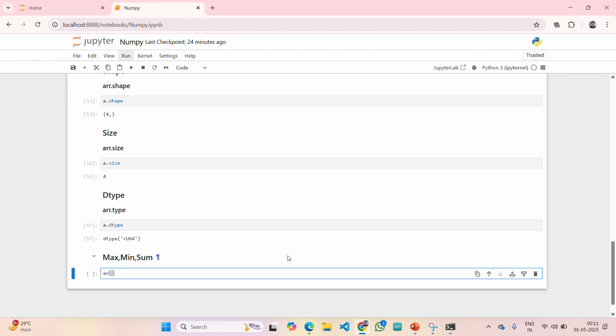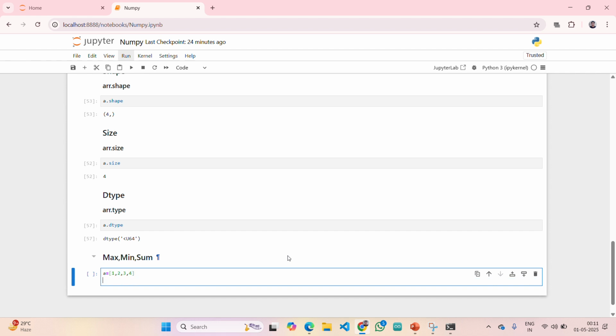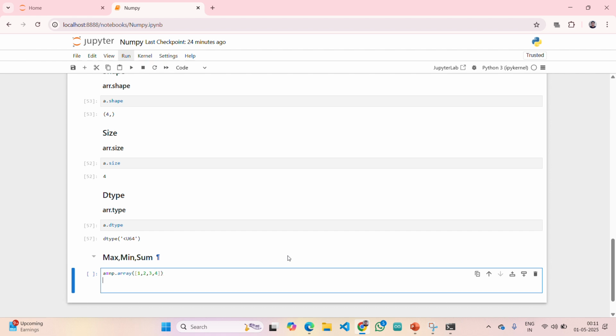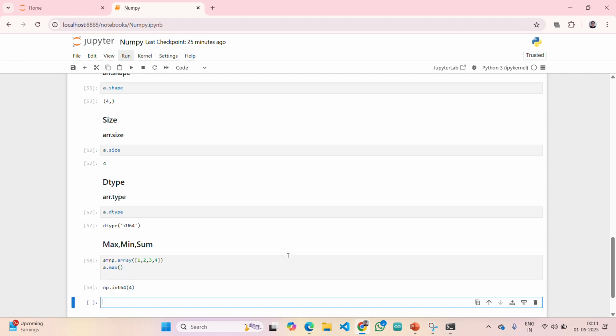Let me take A again. 1, 2, 3, 4. Sorry, np.array, right? I am not giving a list, a numpy array. How will you print it? If you say A.max, yes, you can see it has given 4. Along with the data type, it has printed.